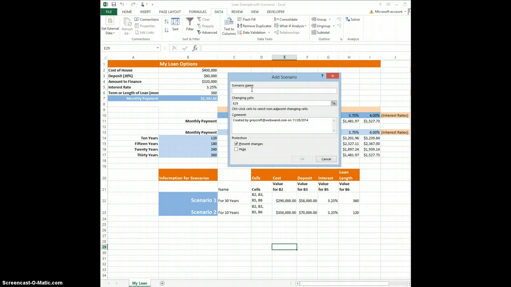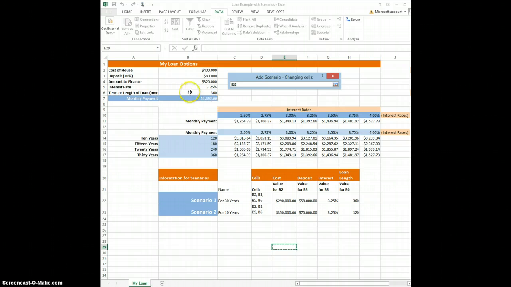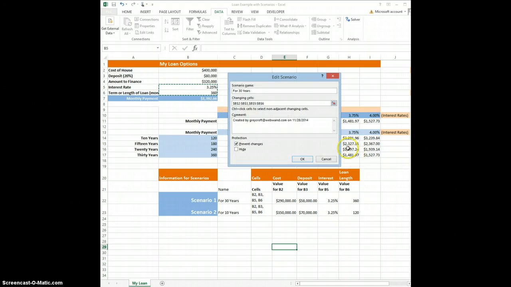So the first thing is scenario name. For the first one, it's for 30 years. And the changing cells we have to put in here. The easiest way to do it is just go and grab them. So it says B2, B3. Now because they're next to each other, you can just select the two of them and put a comma in, and then go and select B5 and B6.